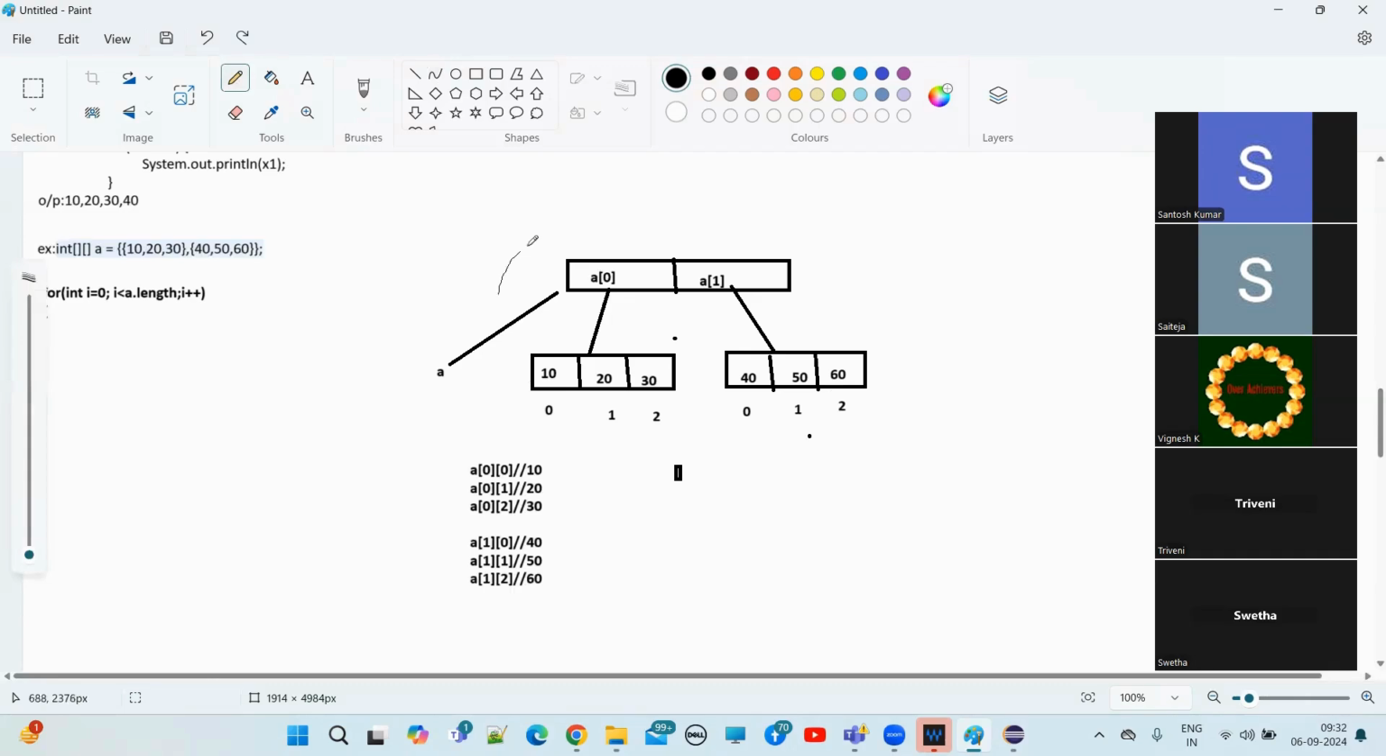Clear, right? First of all, I need to iterate the first element, guys. If I get this element, in this element how many do we have? 3 elements. So in this element again, I need to iterate each and every element. Once this part is completed, then I need to go to the second iteration. For the second iteration also, how many do we have? 3 elements. And after that, I need to go through each and every element of the second array. Clear? So like this, we have to write one program.